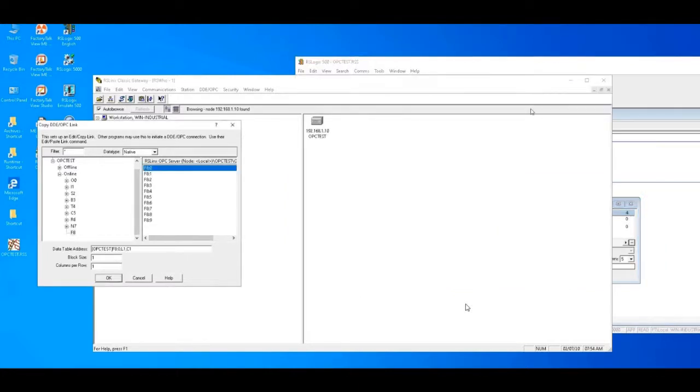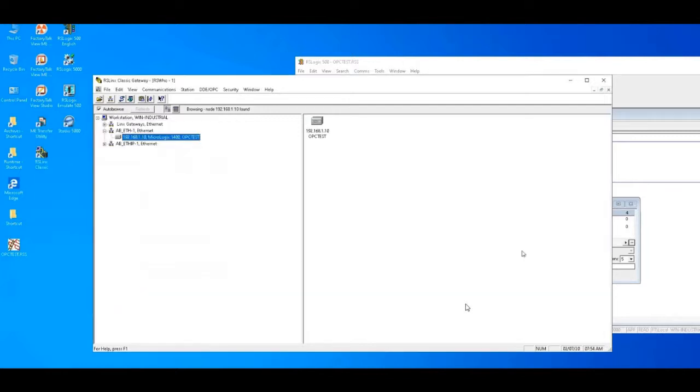Okay, I will select a 0 as a first test value. Select this 0 and click OK. Once you click OK, this link will copy it.